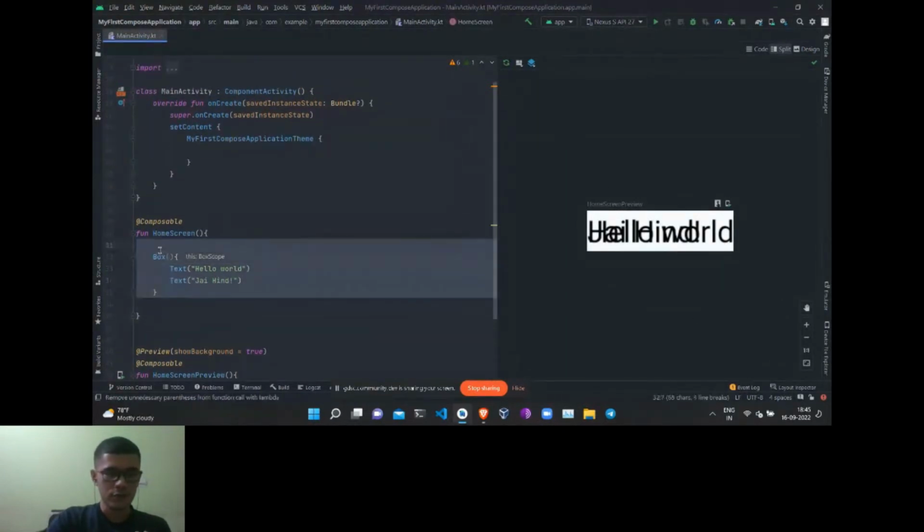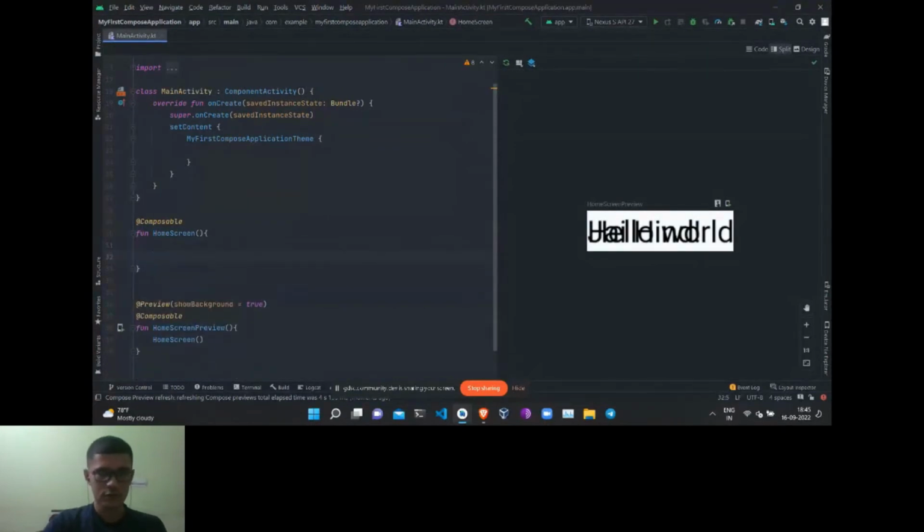Okay, so we have known the basic elements of user interfaces. So we'll be displaying this on screen now. Let's have something on the screen.